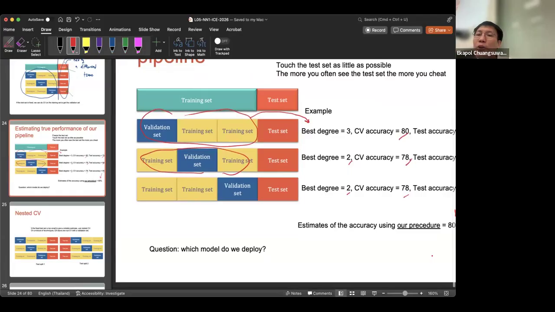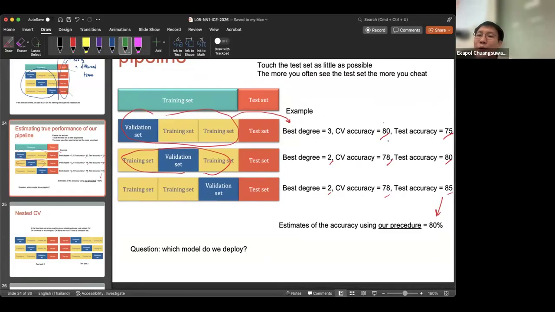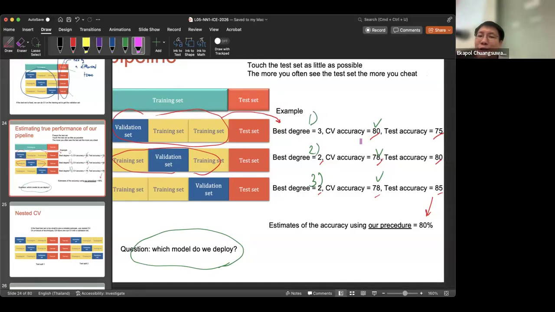But then there's a question of, now you have 1 model, 2 model, 3 model. Which model do you deploy? First one, second one, or third model? Which model do you deploy? Should we pick this one, test accuracy highest? Or should we pick this one, cross validation accuracy highest?